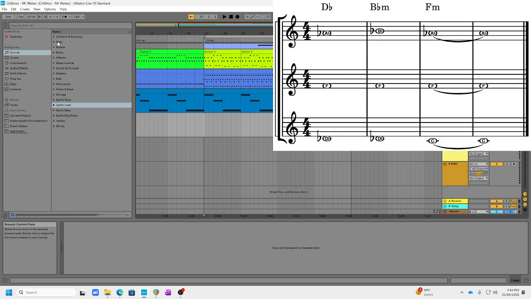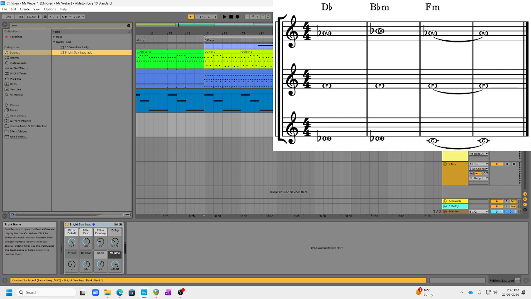So you could look through and find the ideal bass sound before you get started, but I'm actually just going to type the word saw and I'm going to choose this bright saw lead sound and throw it onto a new track. Then I'm going to highlight 4 bars at the drop. Is that 4 bars? No. Yes, it is. That's 4 bars.